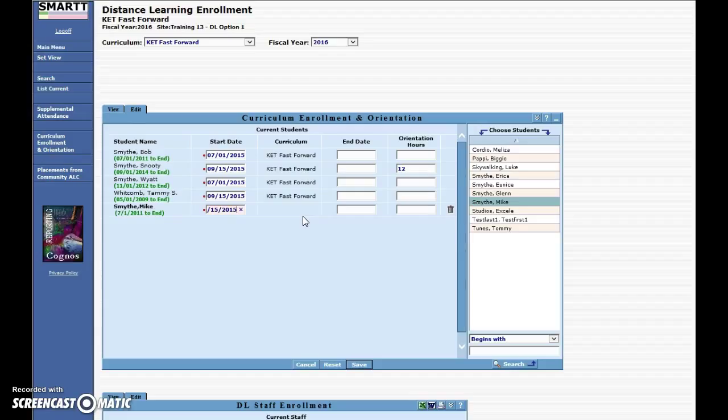Make note of the format of the date. It has to be a 4-digit year. You're going to leave end date blank until the student moves on and is no longer in this curriculum product. And if the student has been to some of your orientation, you can fill that information in now. But if you don't have that information, you can always come back in and fill that in.